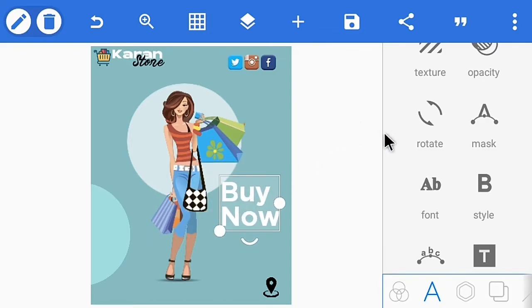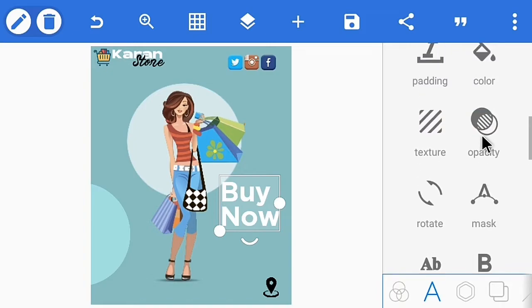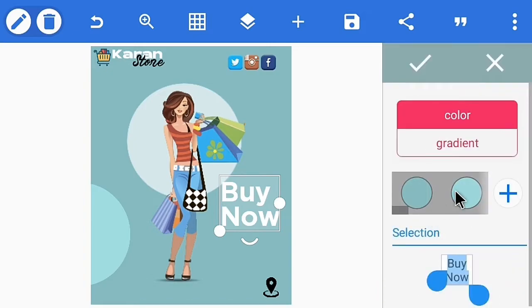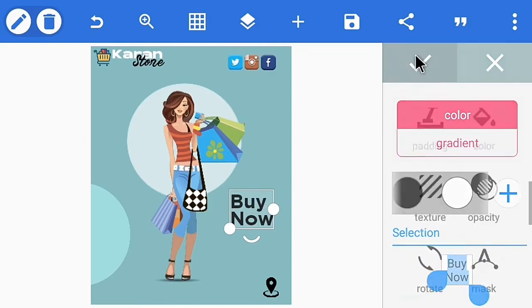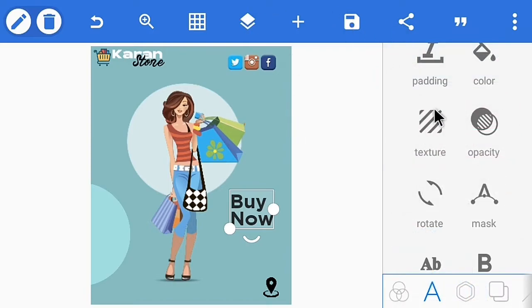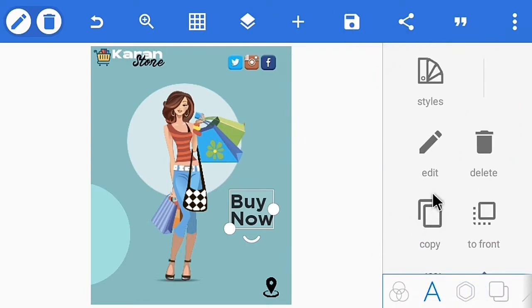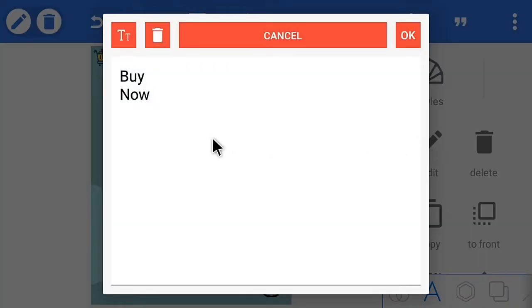So after that, scroll up and find the color option and choose the color for the text. Now adjust the text here. After adjustment, scroll up and you can see there is a copy option. Copy this text layer and edit this text layer and add another text here.